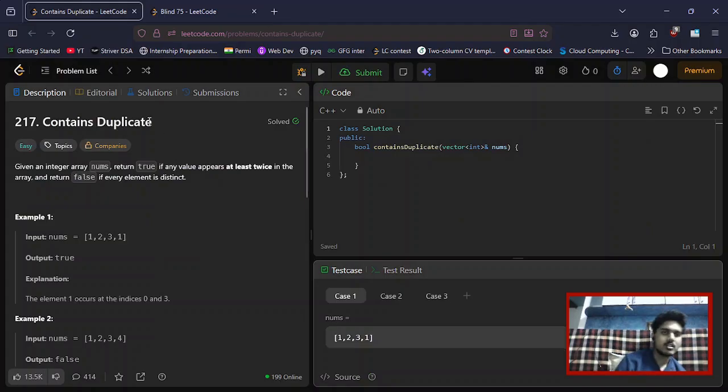So this is day one. We are going to solve question number 217 on LeetCode. You can code along or watch the video for understanding. So let's go.